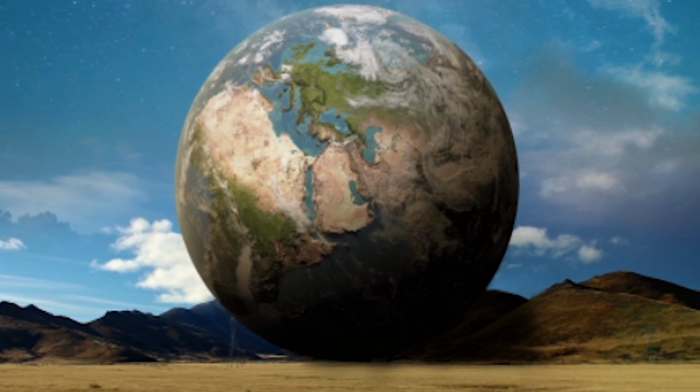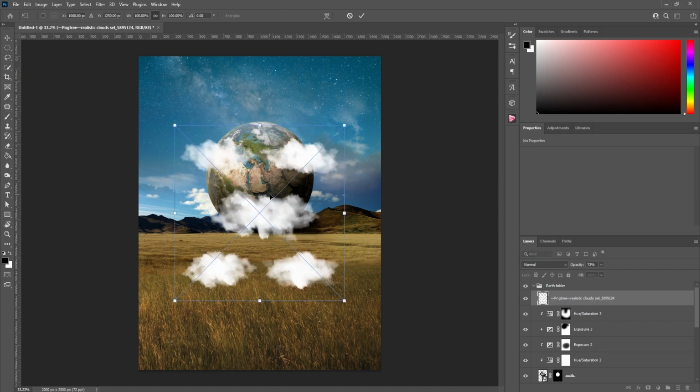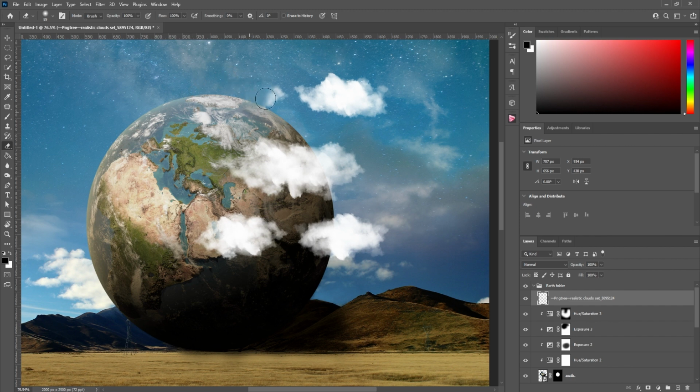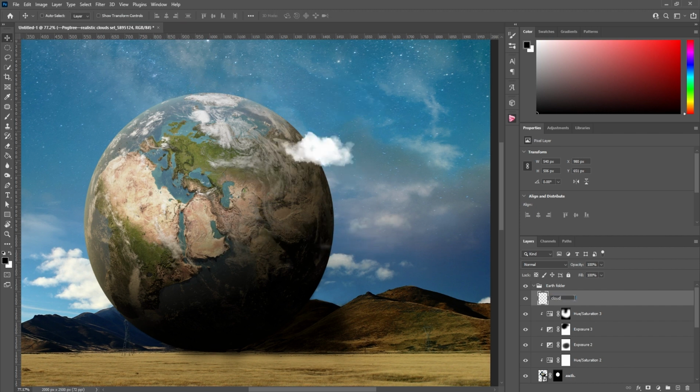But I still want to make it look even cooler. I'm gonna do that by adding some clouds around the earth. I have the right graphic for that. We can simply use the eraser tool to keep one cloud element only. Let's rename this to cloud 1 and reduce the opacity a bit.